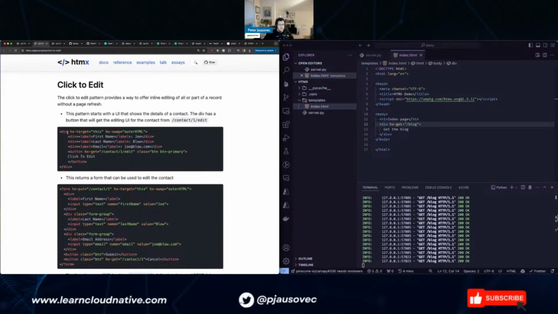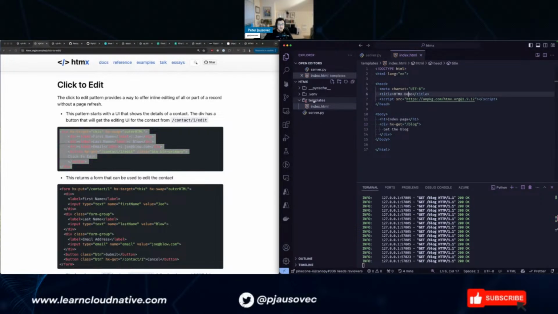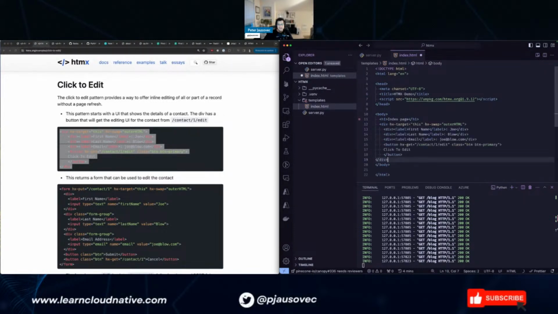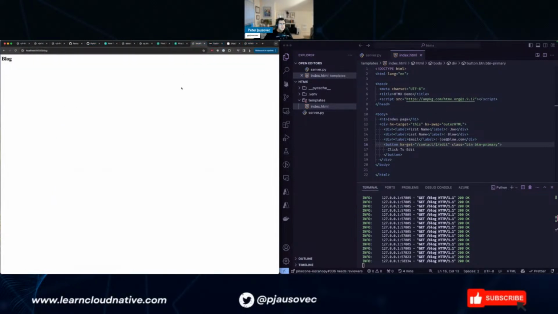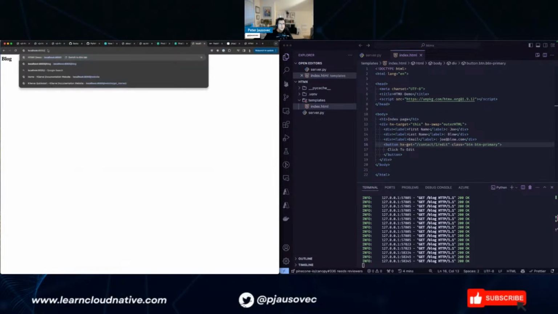Okay, so the target is going to be this. I'm assuming this is this div. And what is it going to do? It will swap the outer HTML. So let's copy this and try this one. Or maybe let's do index here, because these are pretty simple examples, right? So let's see, where's my page here? We're on the blog endpoint. There you go.